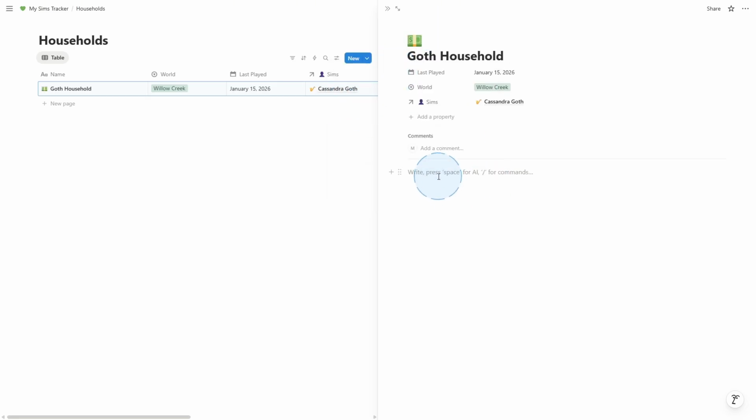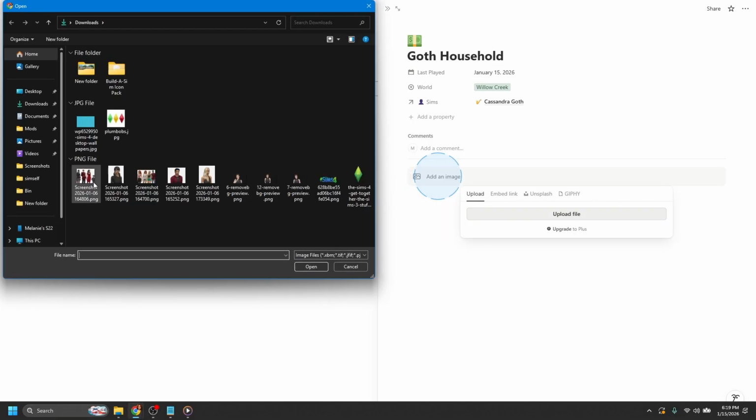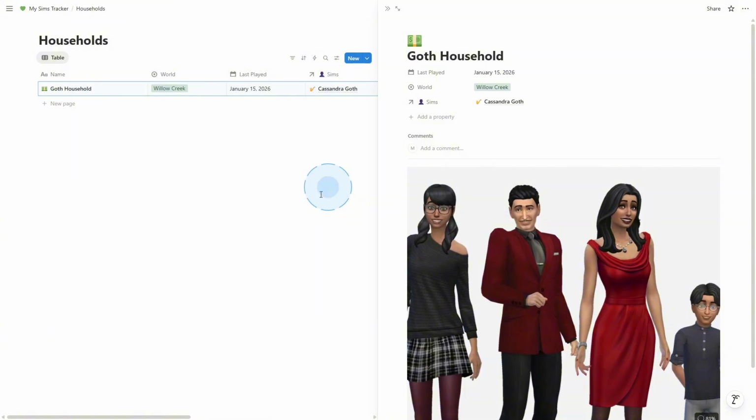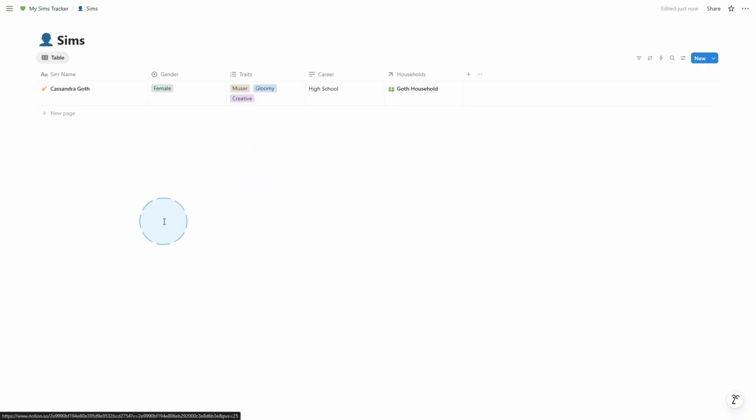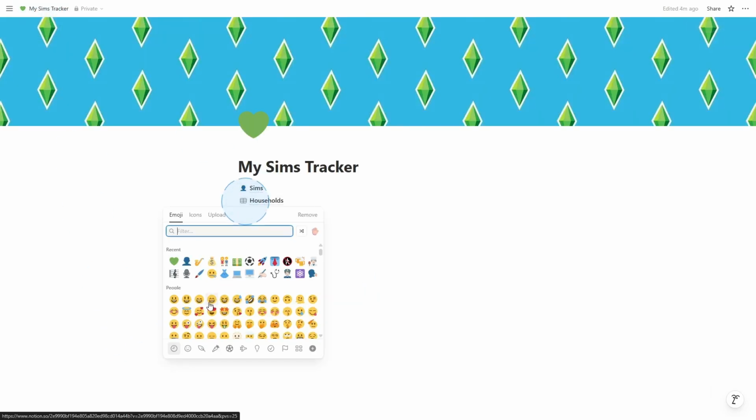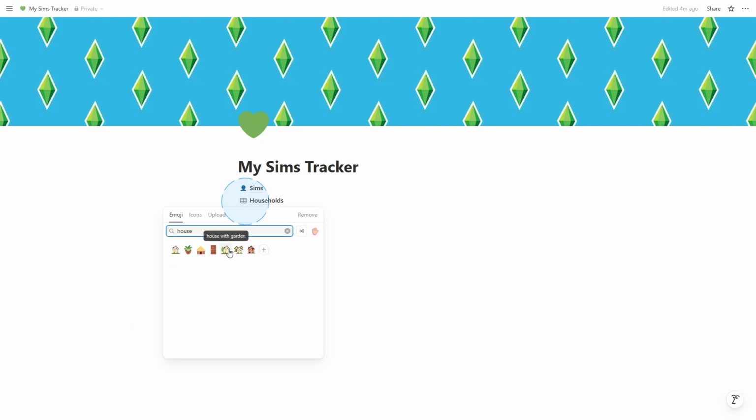And down here, I'm going to put an image of their household. Let's go back to the Sims tracker so you can see. Now it says that she's in the Goth household. And let's put an icon for the household tracker. And let's put house. Let's put this one.